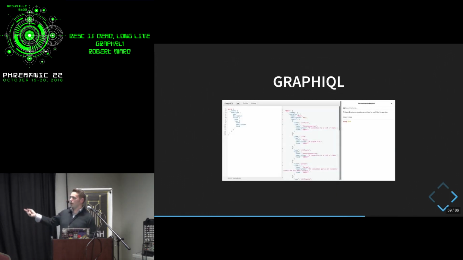GraphiQL, pronounced graphical, will probably be your first introduction to GraphQL. Star Wars API is deployed with this, so you can get up there, check it out, play around with it. And it's a full IDE for editing GraphQL queries. It includes documentation, history, auto-completion, syntax highlighting, everything's in line.